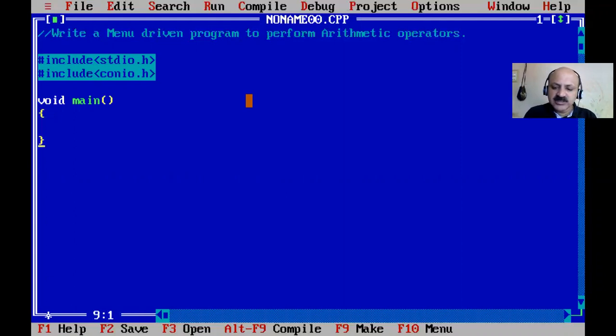Some students say that main is an inbuilt function, but no, that is the wrong answer. Main is a user defined function in C language. Okay, so let us take some variable declarations: x, then y, and then res, for result, assigned 0, and ch for the choice of menu.